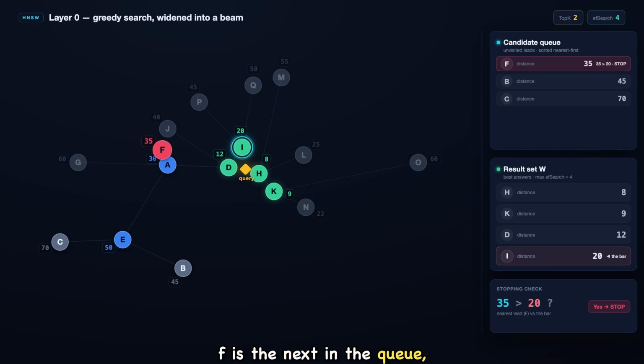Step 7, pop F and stop. F is the next in the queue, which is 35. Stopping check: is 35 greater than 20? Yes, it is. So we stop.